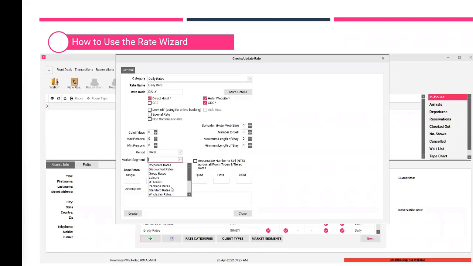For a lot of properties, you may not use market segment. It is an enhanced report available on BI reporting. So if you're not using the BI reporting tool to report on market segments, you may just have a default market segment already available for you there. For this rate, I'm just going to select the standard rates market segment.